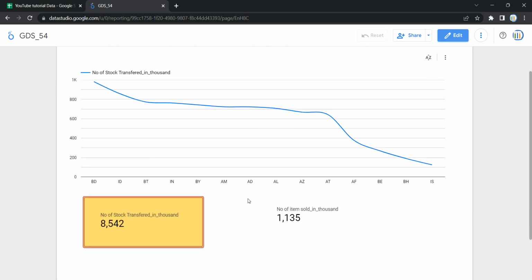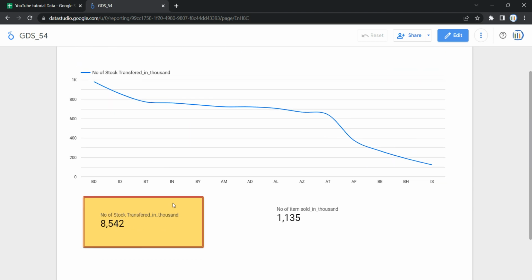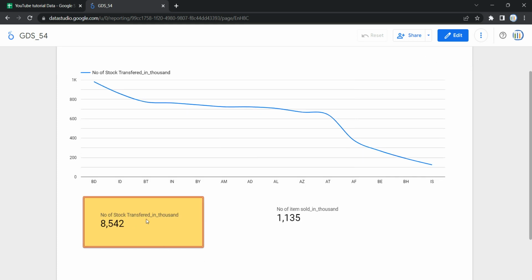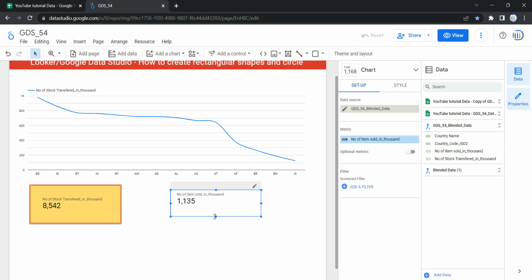Now if I go back and click on view, you will see that this looks visually appealing in the sense that it's a simple page, and whenever you open this page, the first thing that you will notice is this rectangular box where you can see a metric which says number of stock transferred in thousands is this much. Even before your eyes went to this graph, the first thing that you will notice is this one. So let's go back to edit our dashboard and put this KPI into a circular object.